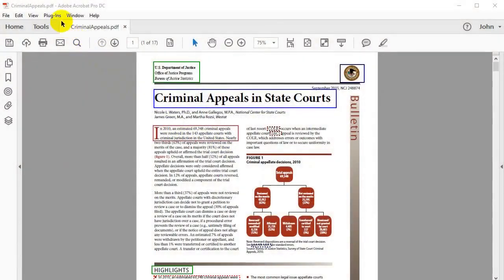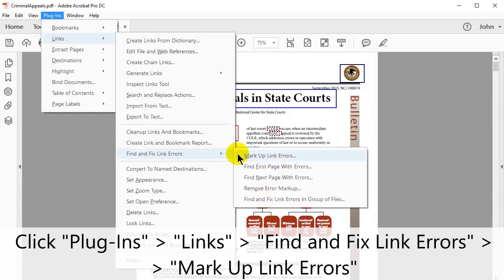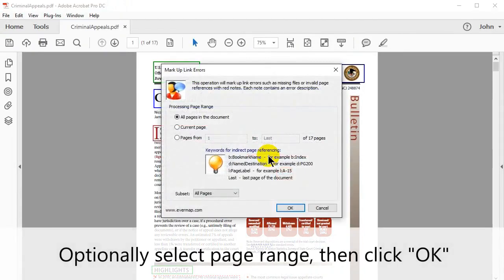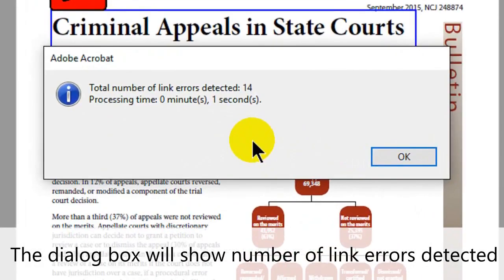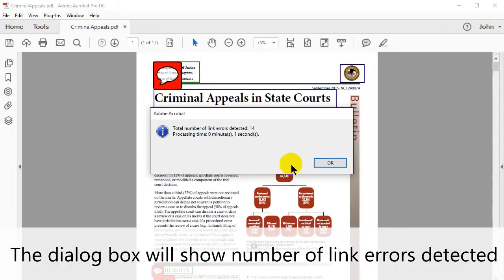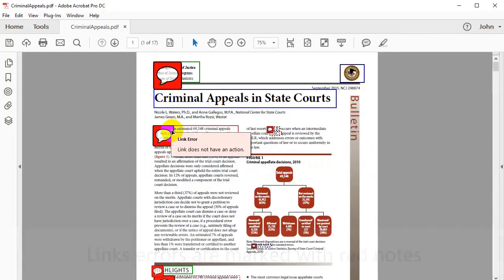To use it, click Plugins in the upper menu, then select Links, then Find and Fix Link Errors, then Mark Up Link Errors. When the window opens, you can optionally select a page range before clicking OK. The dialog box will show the number of link errors that have been detected after processing. These link errors will be marked with red notes.